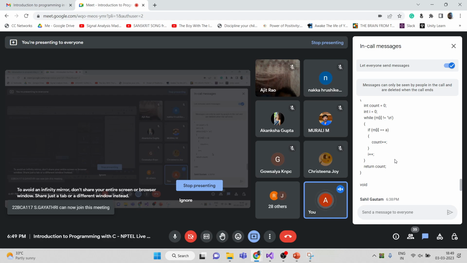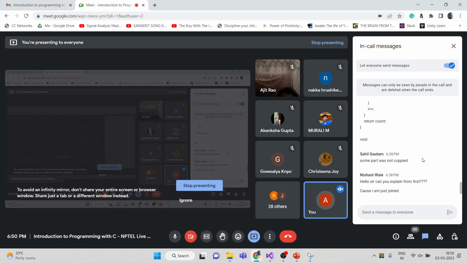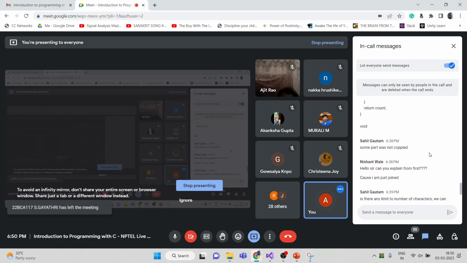Somebody has posted the solution. Some part was not copied. Sahil is in. Nishant Wale is saying because I just joined. Nishant, I'll also be recording these videos so you can watch the recording. For the benefit of others, I'll continue with the session because repeating the same thing that I explained will be a waste of time for the other people who have already attended this session from the start.